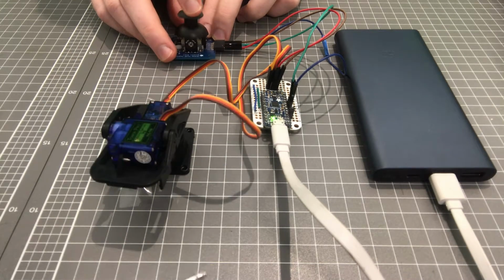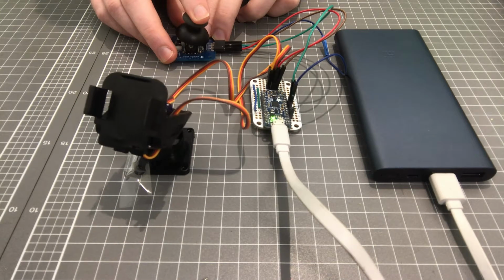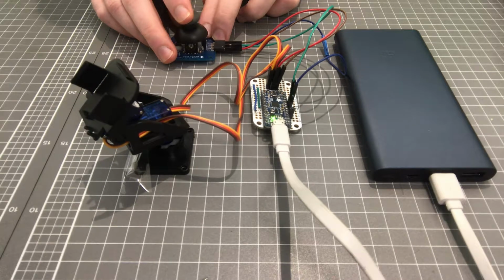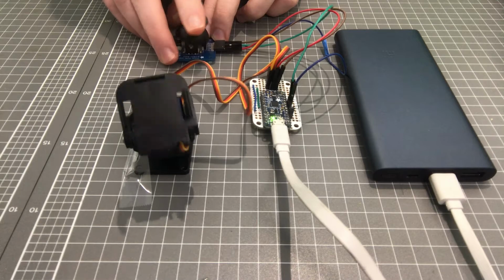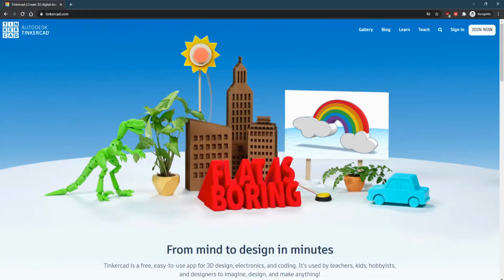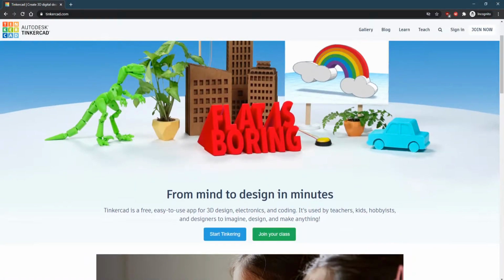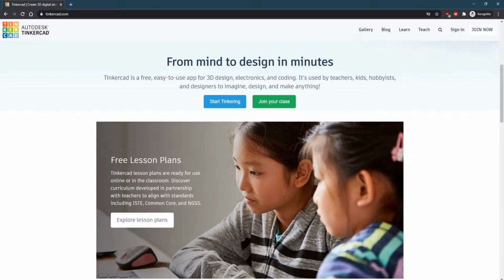Electronics can be a really great skill to learn and a lot of fun with the right projects, but it can end up costing you a lot if you're not sure what you need to buy. That's where virtual simulators come in, like Tinkercad.